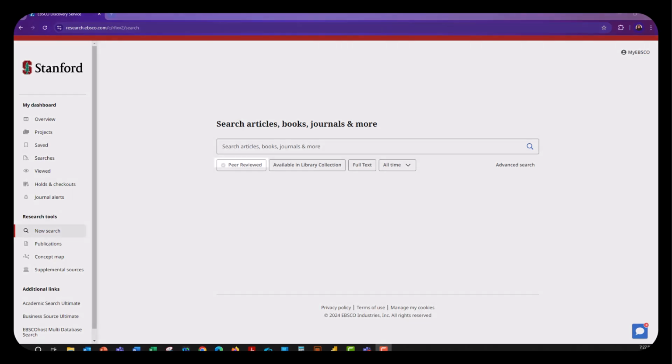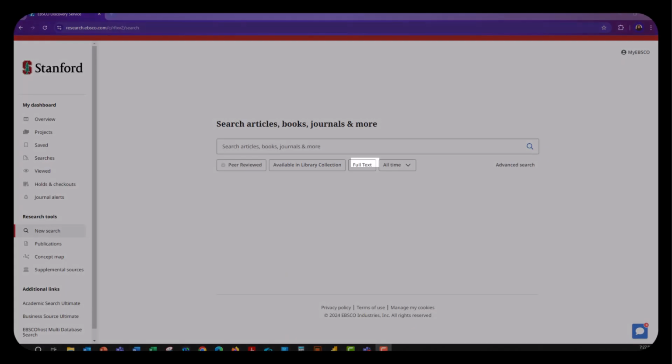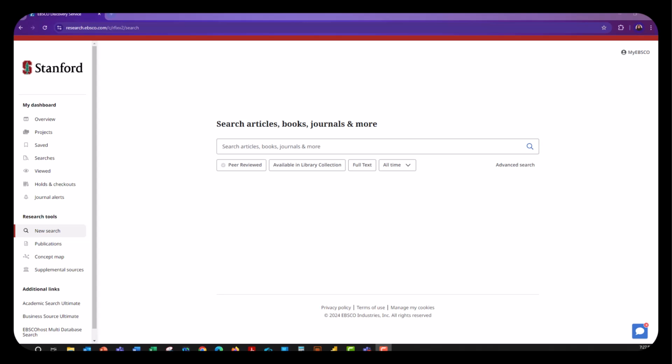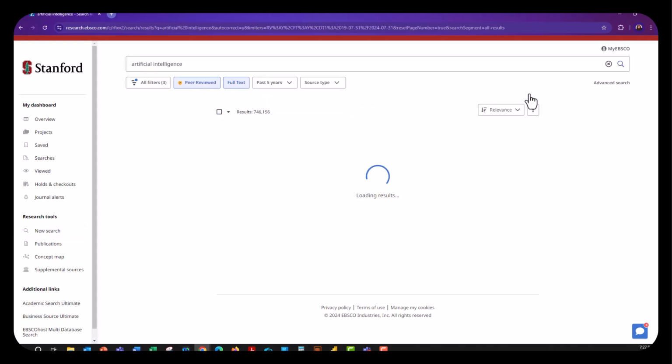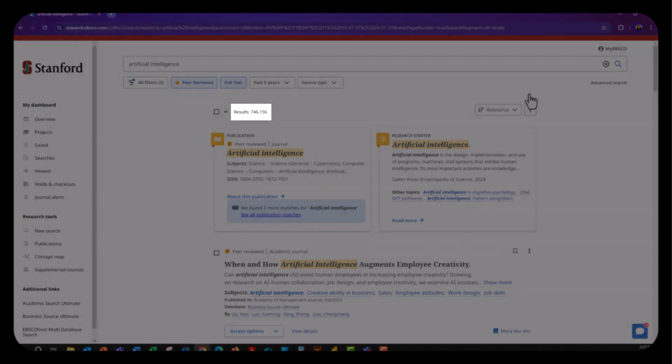Here I have the peer-reviewed filter, the available in library collection filter, the full text filter, and the publication date filter. I am going to select the peer-reviewed filter, the full text filter, and I'm going to limit my search to items published in the last 5 years. Now I type my search term into the search box and click on the magnifying glass. As you can see, I have a large number of results in my result list.